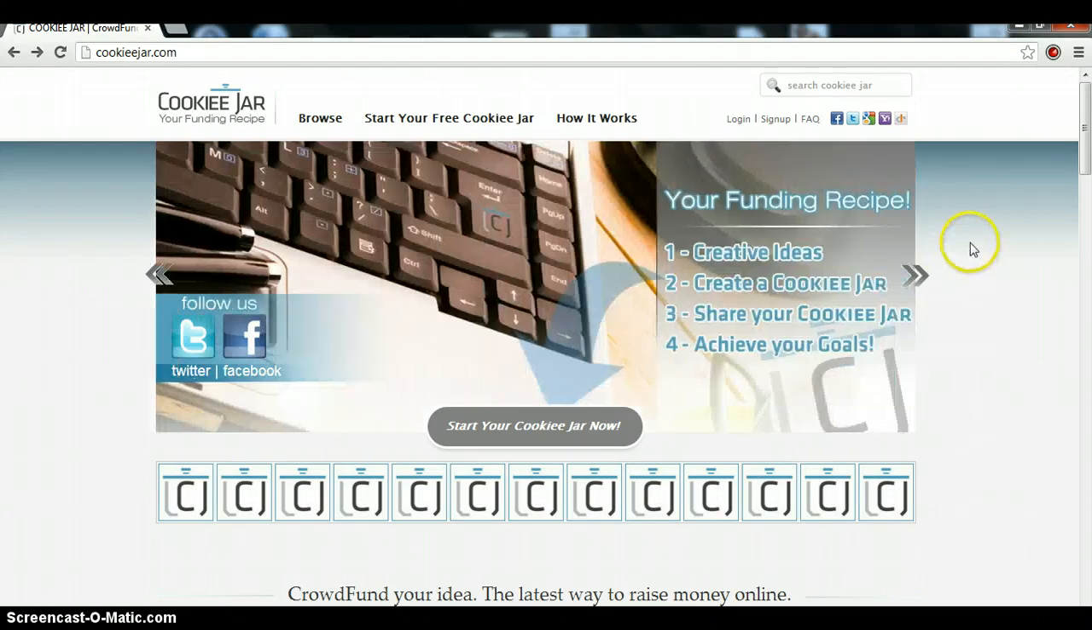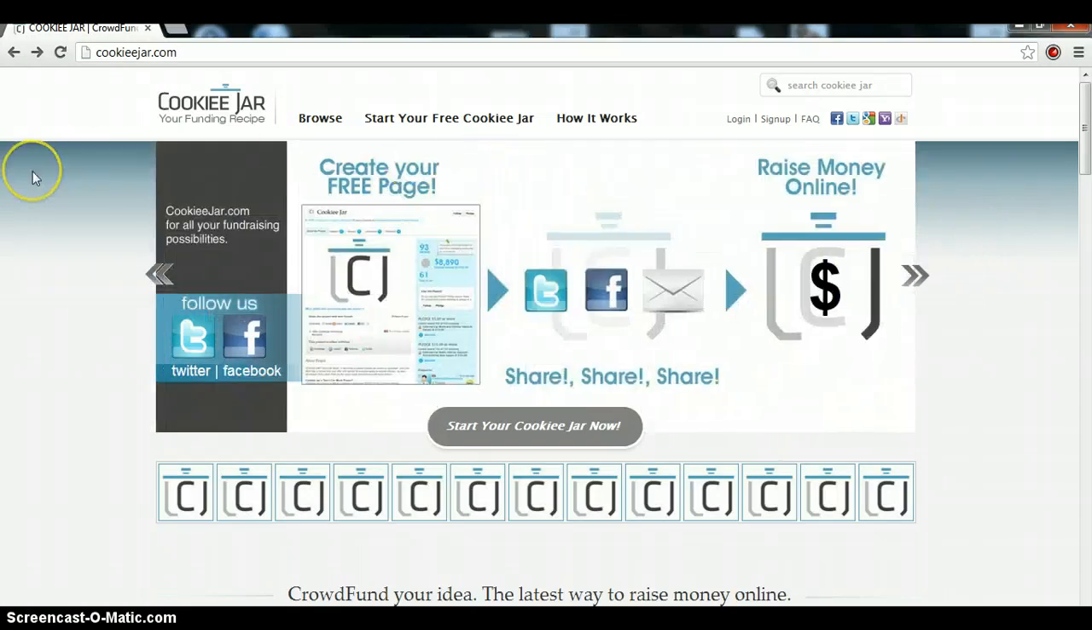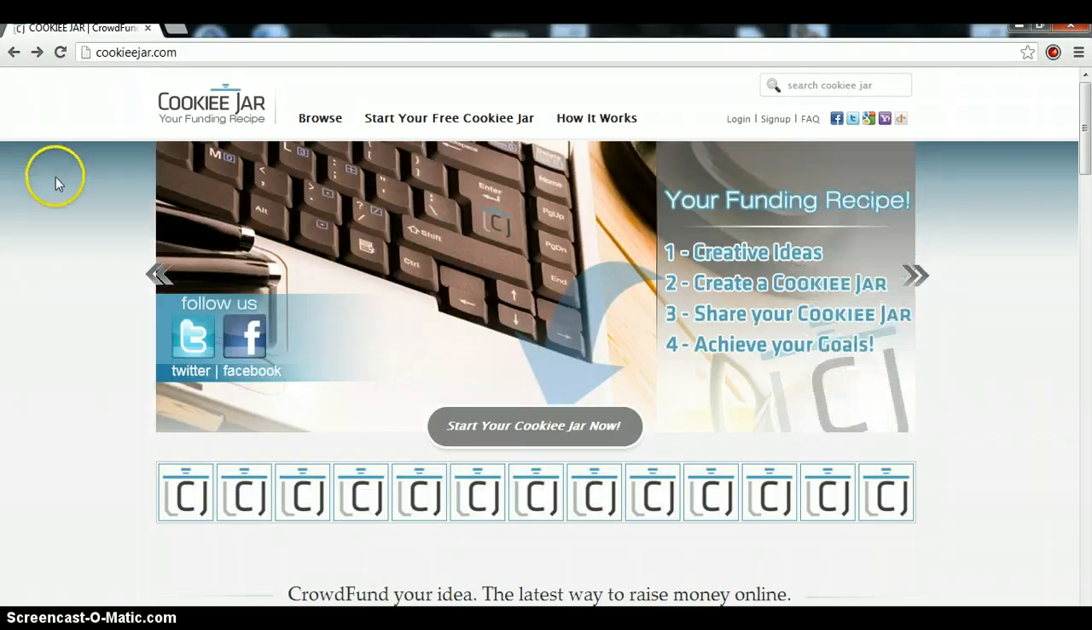If you haven't heard of Cookie Jar before, it is your newest crowdfunding website. Ultimately, you launch a campaign for any cause, whether it be business or personal, and you start raising money through all the share options and countless supporters that you're going to be receiving.